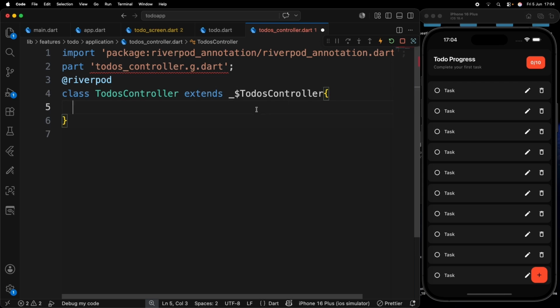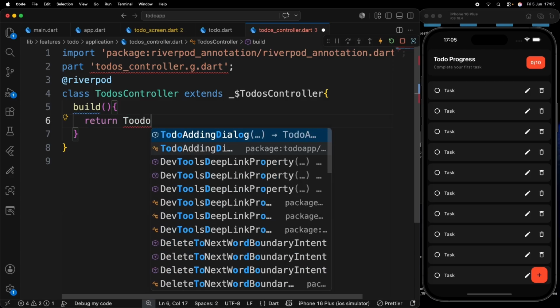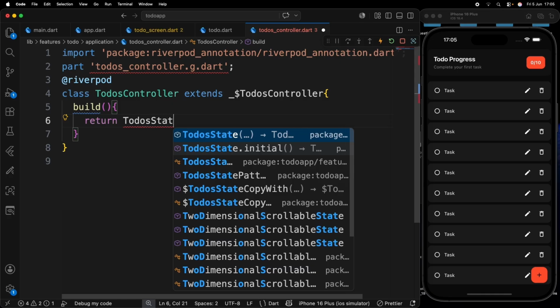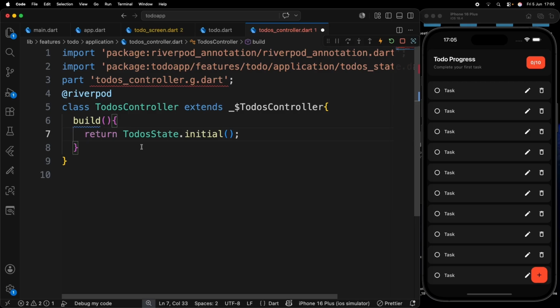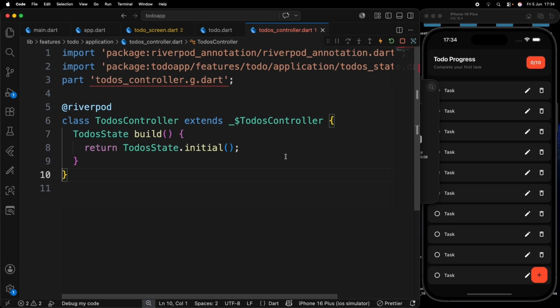Once our to-dos controller is generated inside this file, it will have an empty build method, something like that, and we need to return state from that. So the state will be our to-dos state. And if you remember, we have that initial state, we're going to return that. So it will be this to-do state. Okay, before we move on to our custom methods, let's actually generate our provider code inside this file.